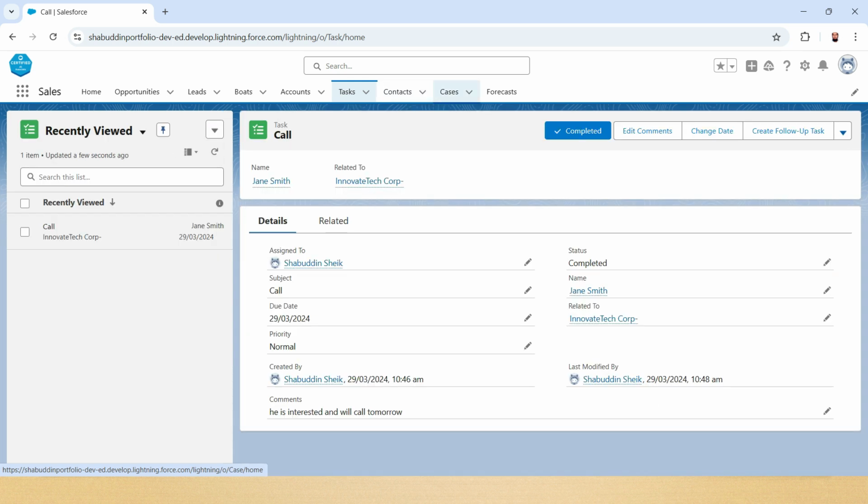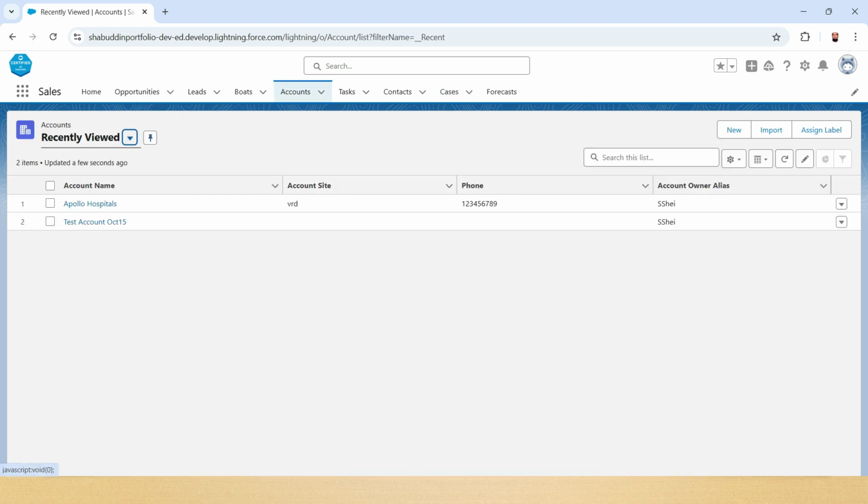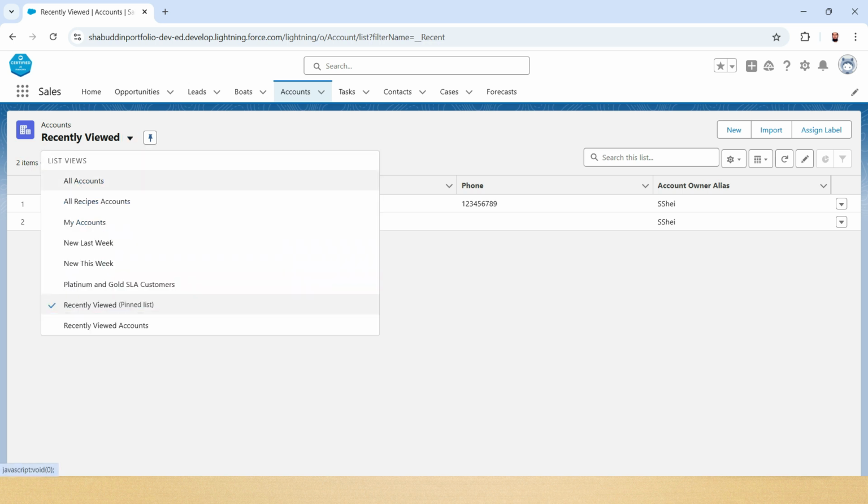These are called tabs. When you click on a tab, you can see different information. For example, if you click on the accounts tab, you can see accounts recently viewed. Click on this drop down and you can see a heading called list views, showing all accounts, my accounts, and so on. The list view is what we use to filter the records we want to see.